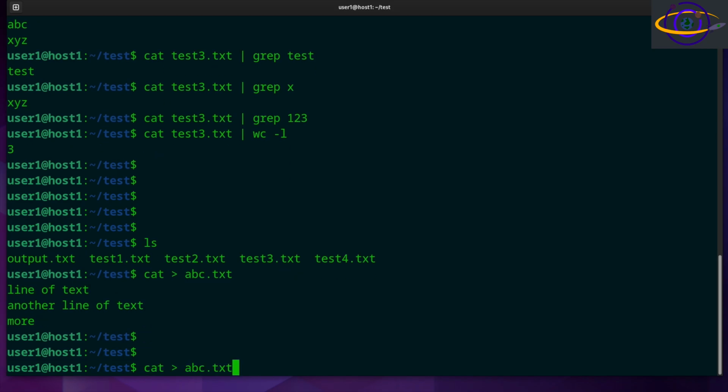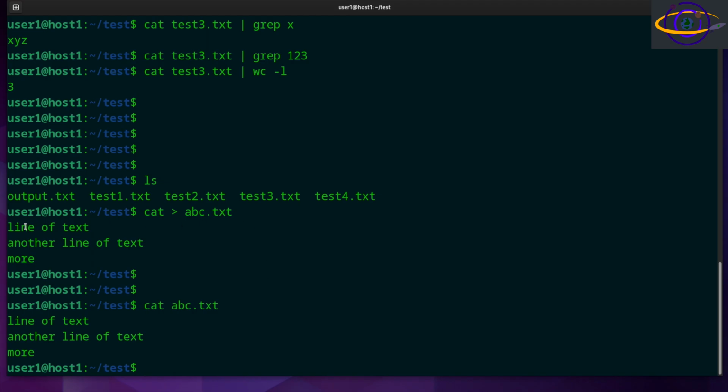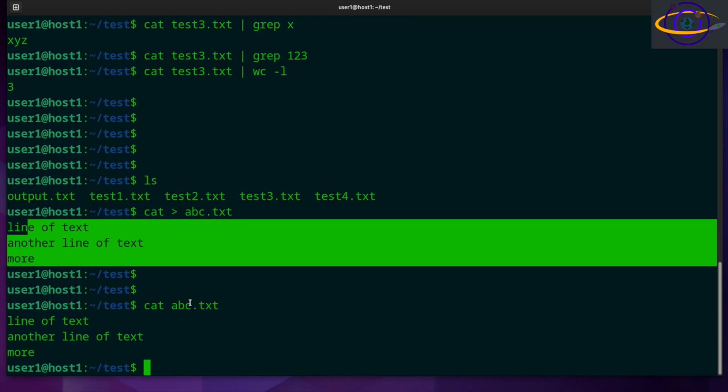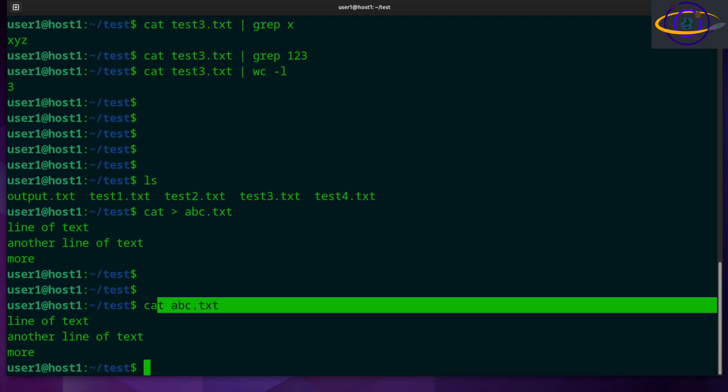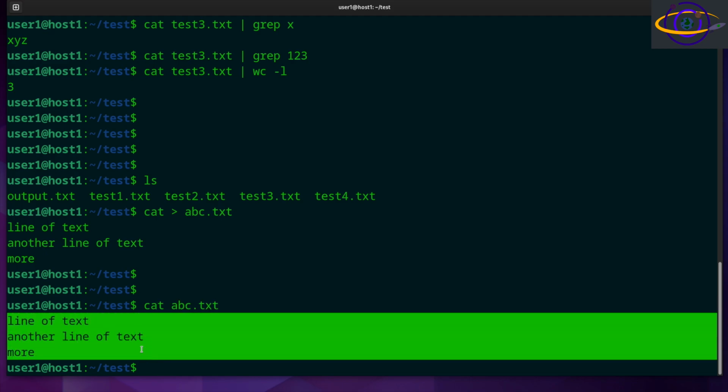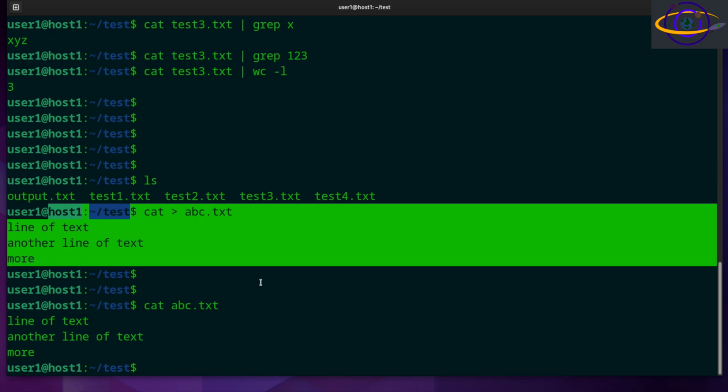Now let's take a look at what's inside ABC. That's all the stuff we typed up here. It was redirected into abc.txt, and there's the line of text, another line of text. Basically, you can do that, just terminate it with a Control D.